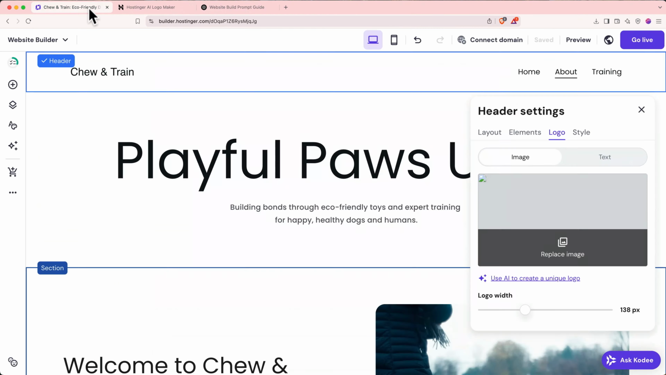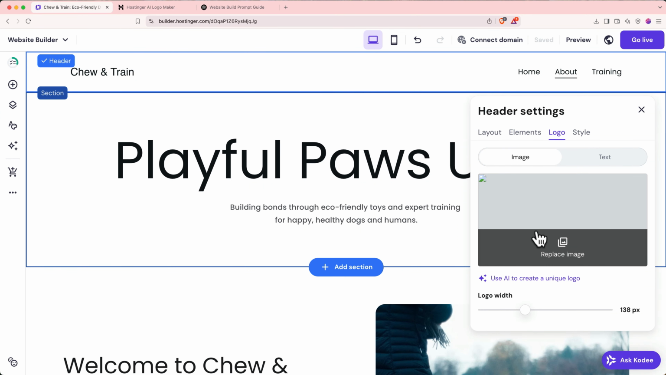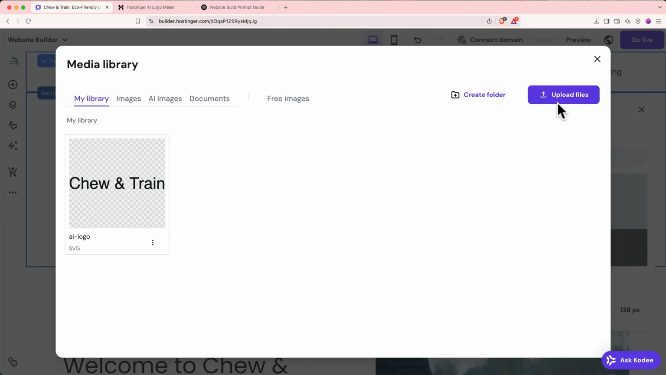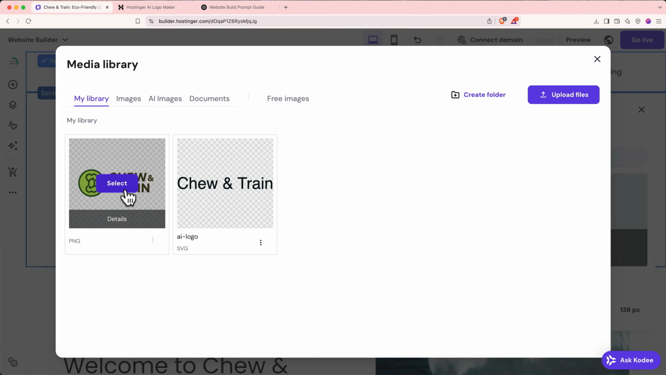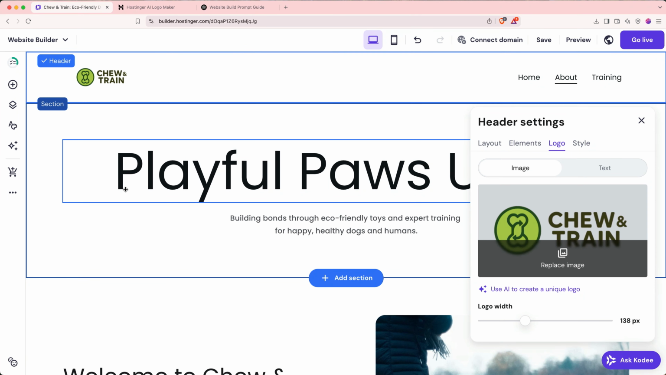Back in Hostinger, here you see we still have the logo dialog open, so now we'll click Replace Image and then Upload Files. Here you can choose to use the logo file generated by Hostinger or by ChatGPT. In my case, I prefer the ChatGPT version with a transparent background, so I'll select that one, and then click Open. Go ahead and select the uploaded image, and you'll see the logo has been added to the website.